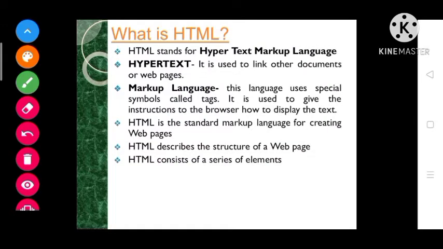Okay, so the first topic is what is HTML. HTML stands for hypertext markup language. So this is a combination of hypertext and markup language. First we have to know what is hypertext. Generally hypertext is used to link another document or web page to the present document or present web page.